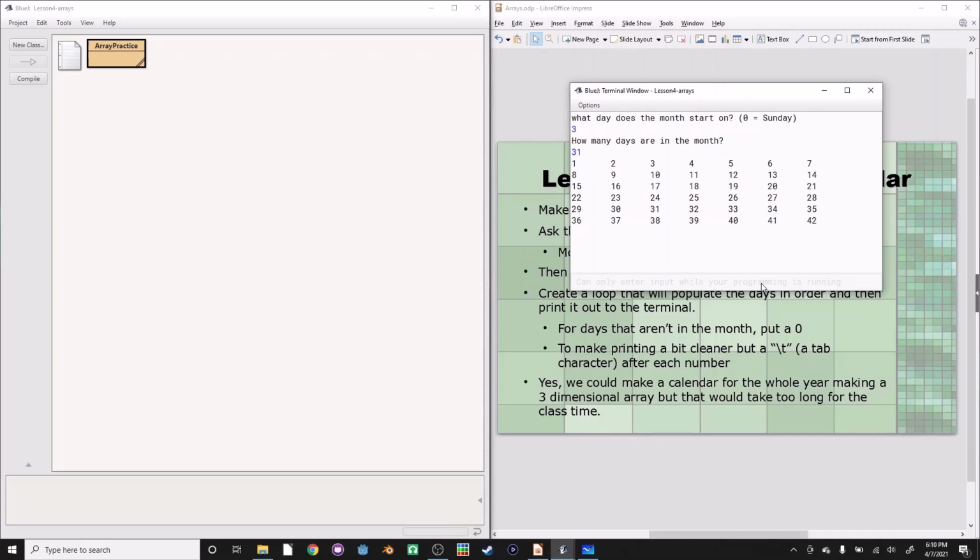1, 2, 3, 4, 5, 6, 7. Perfect. Now we have 2 problems. 1, the day is starting on a Sunday, not a Wednesday. And 2, we're still printing past 31, aren't we? So that's 2 things we need to modify in our loop.